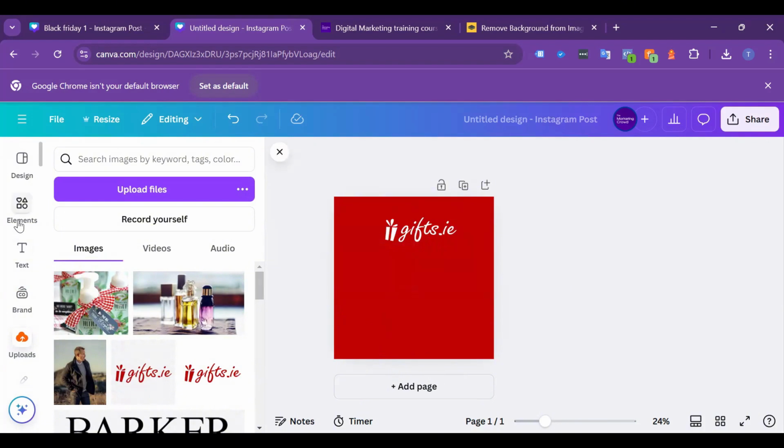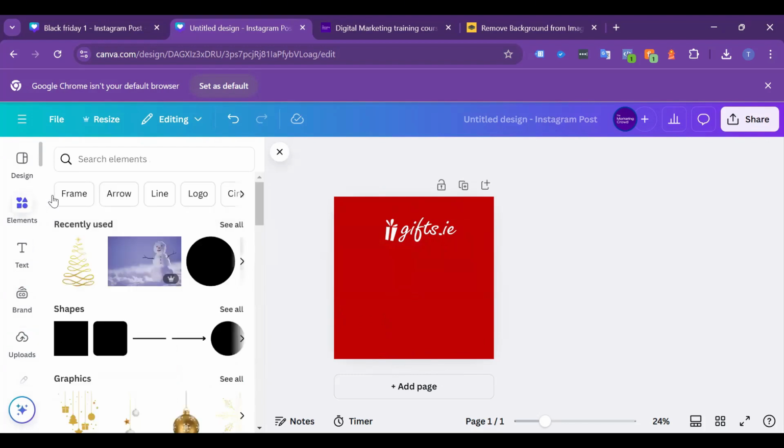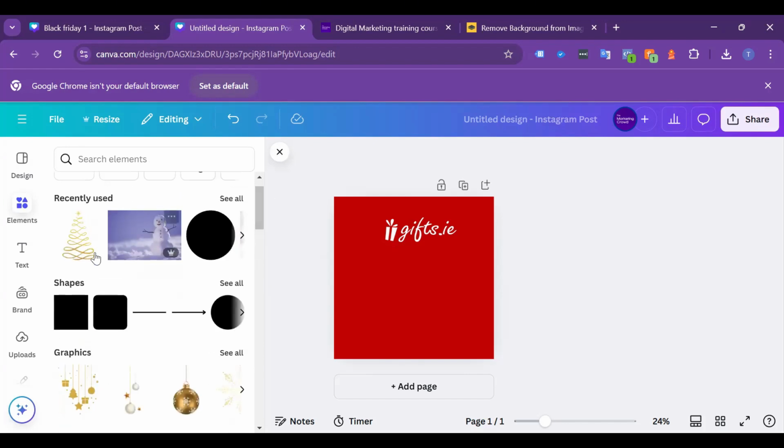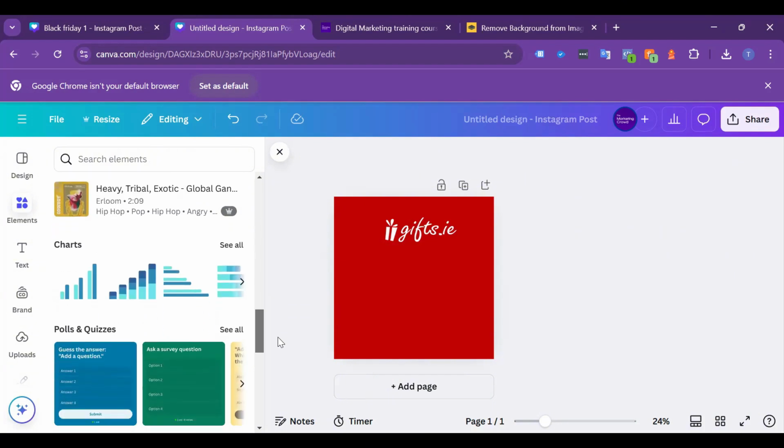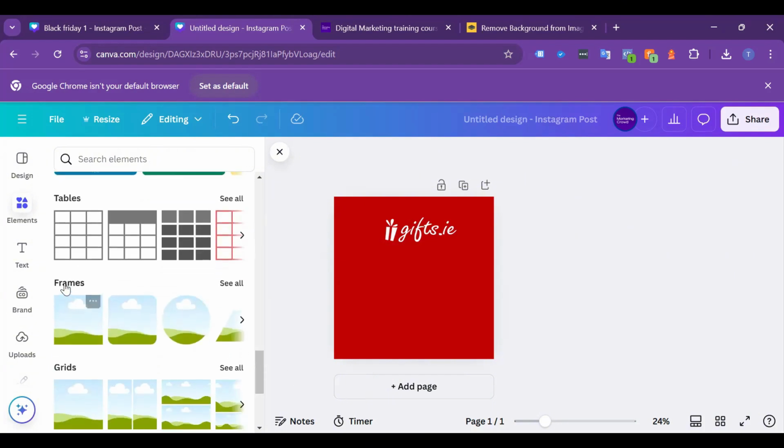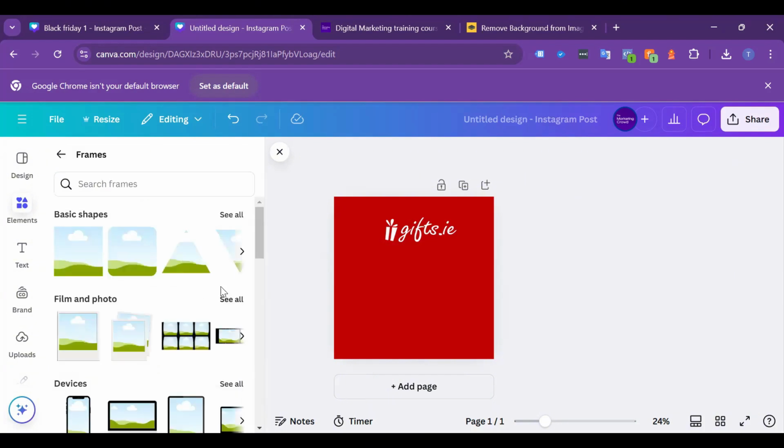Much better is to use frames. So frames are under elements. Now remember elements, this is where I search for wow, sale, Christmas, Black Friday, and I had the graphics. It's also, if you scroll down, where I had the shapes. Circle to put the text in. If you keep going, there's also frames. And frames are shapes that you can put images or videos into.